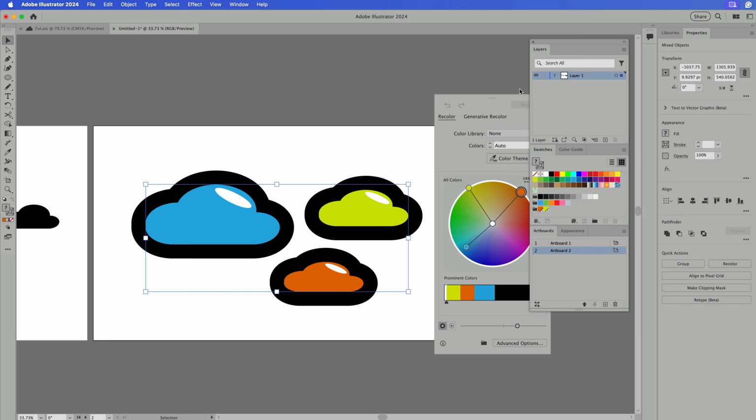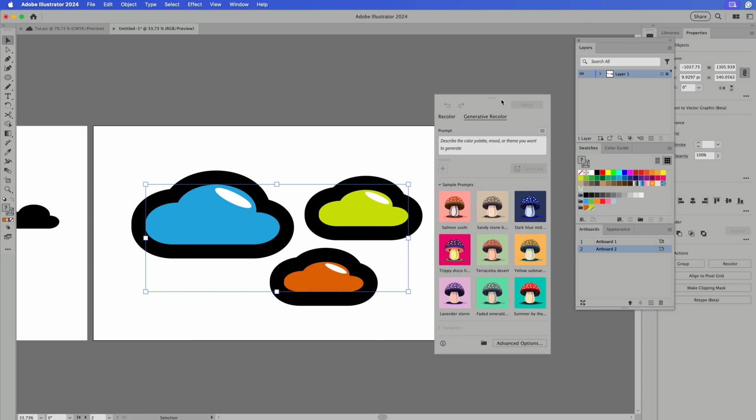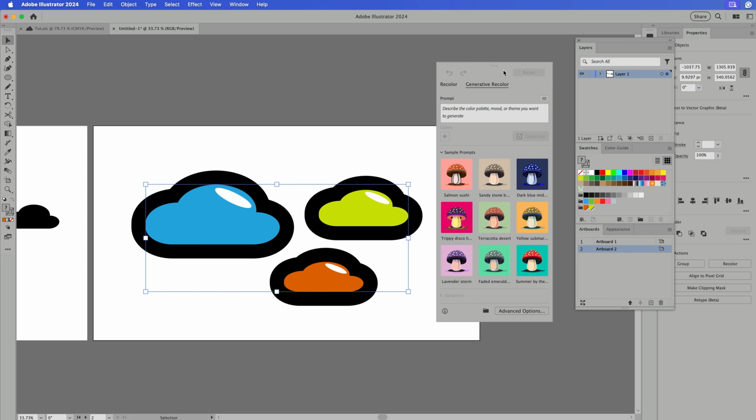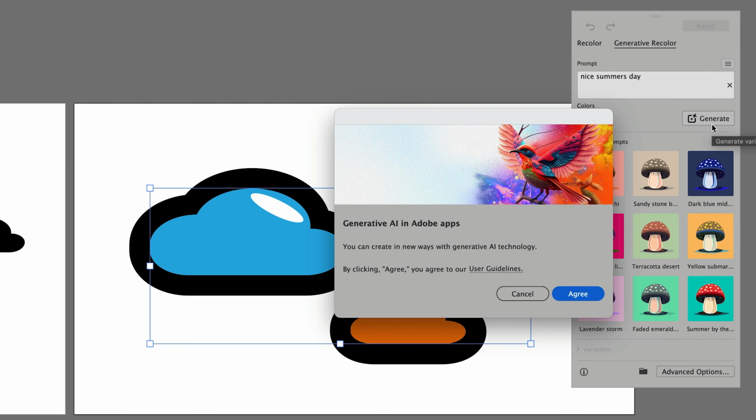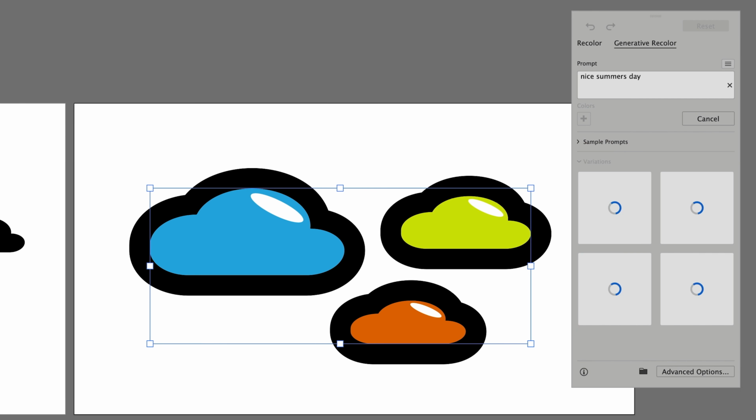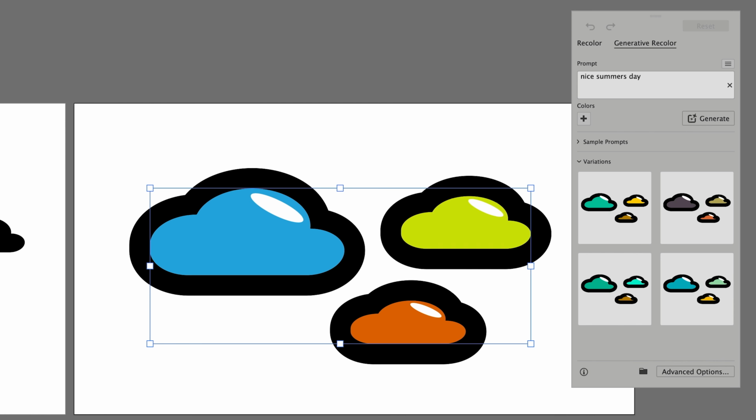But the creme de la creme of coloring in Illustrator is now in the form of a generative recolor. This is using AI to recolor your work. So we can say "nice summer's day" here, and it will generate, and you have to agree, but it will generate some color palettes based upon what you've written there, just like you would in everything else. And it'll show you some previews here.